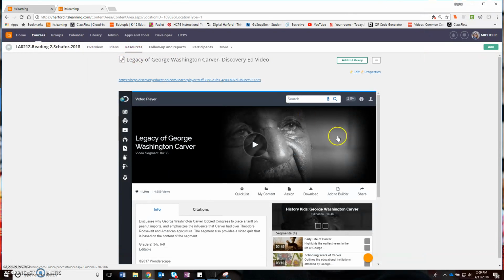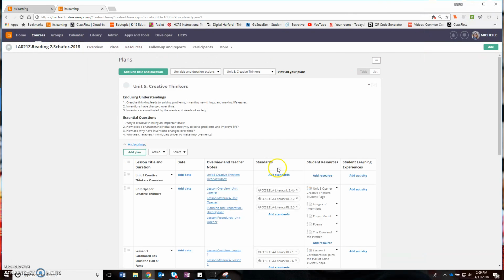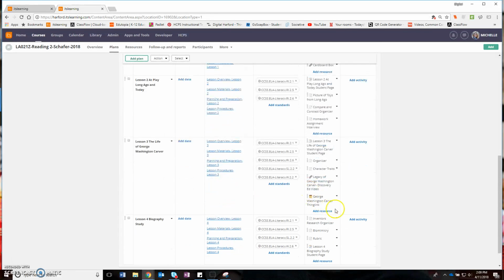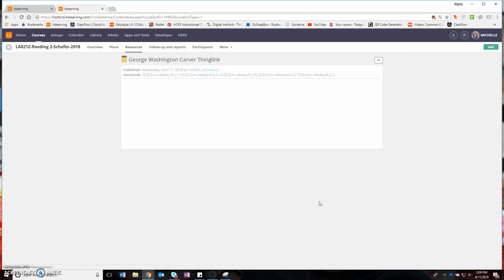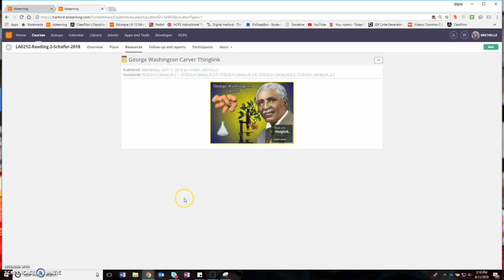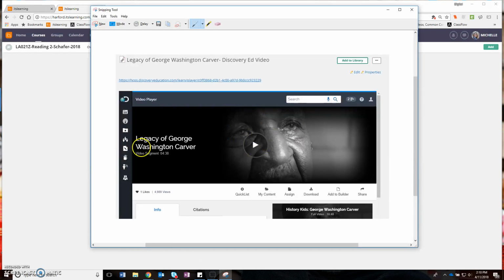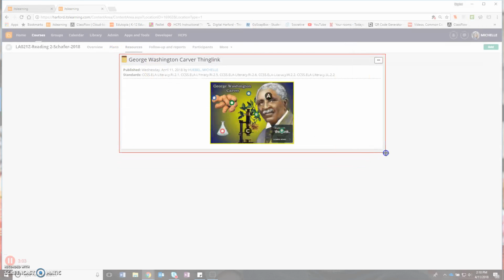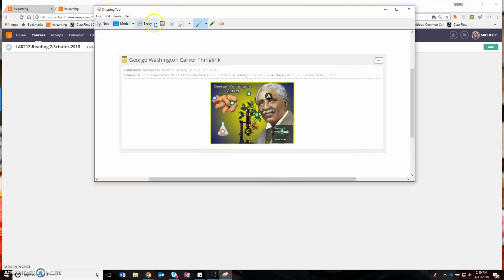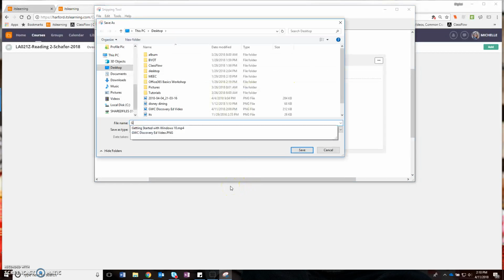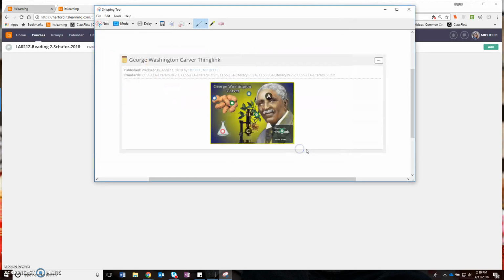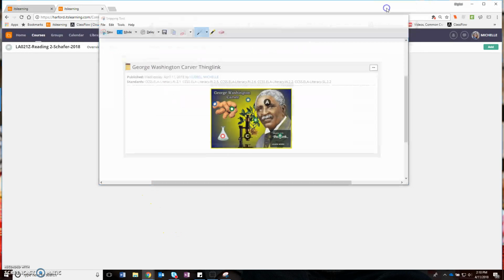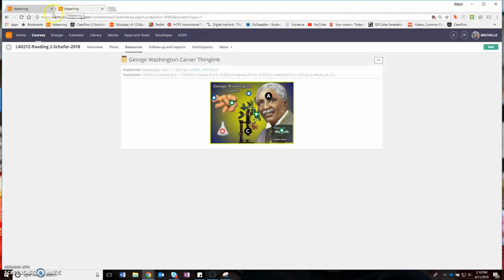I'm going to go back to my plans and do the same thing for my thing link that I added. So here's my note that I added that includes the thing link. I'm going to open that up. So there's my thing link. You can see the hotspots. I'm going to go back to my snipping tool and snip my note. I'm going to save it. And now I have all of my resources ready that I want to post to my discussion board.